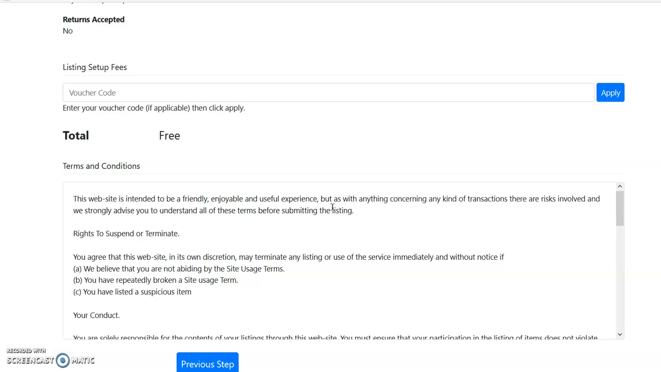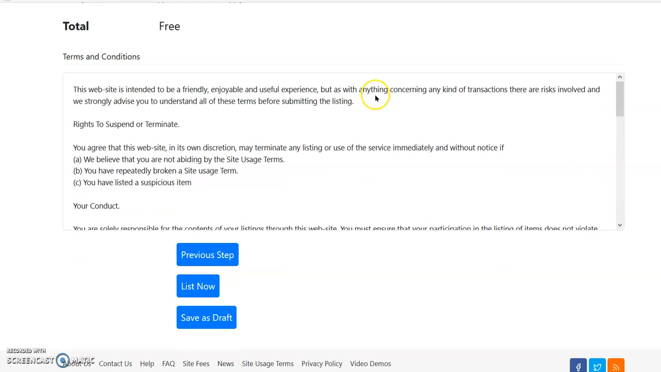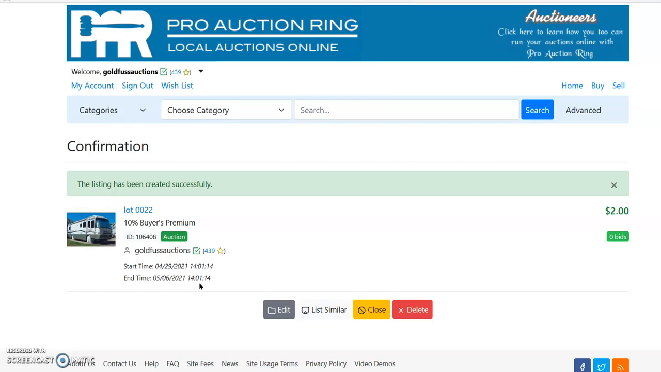If you do owe anything because you picked additional features that you may or may not be charged for, depending on your subscription level, you'll be told here how much you owe. Okay, we're ready to list it. Click on List It Now, and there we go.